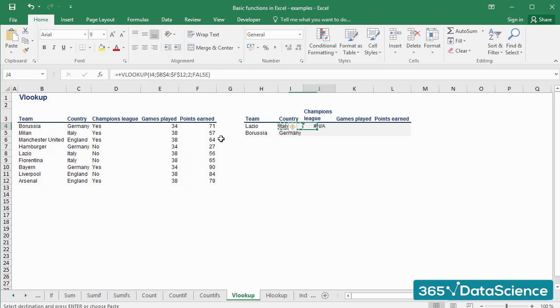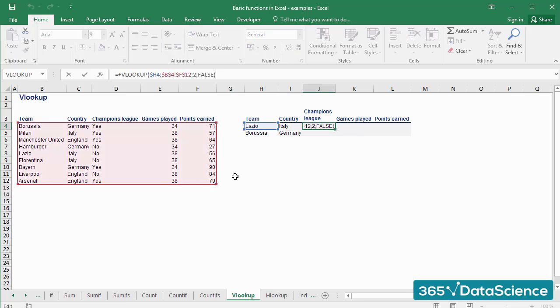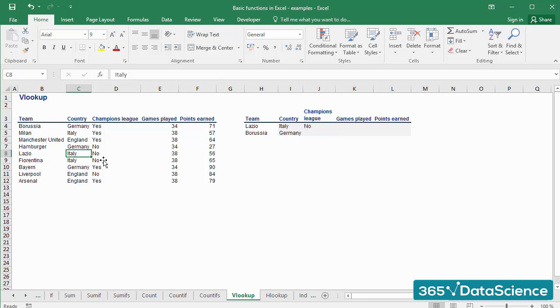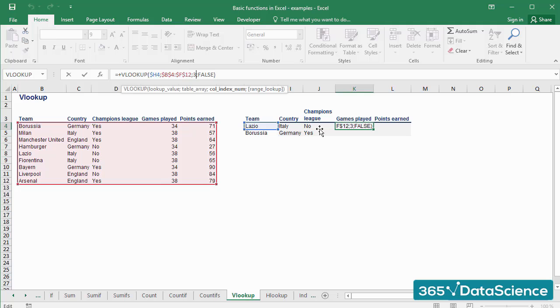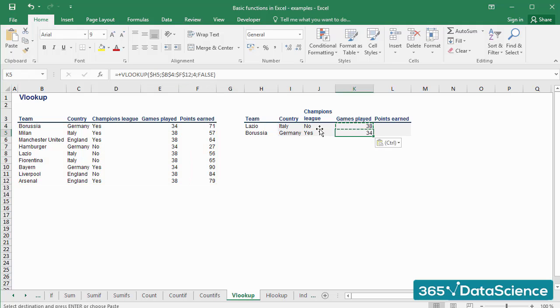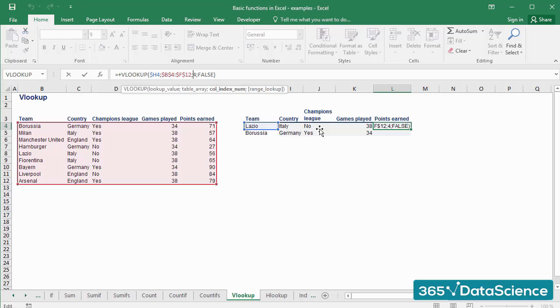Our output is Italy. It is the same as before because we also need to change the number of the column from which VLOOKUP makes an extraction. Changing it to 3 should solve this problem. And it does. The result is no, and it is correct as Lazio did not participate in the Champions League. Now what we need to do is copy the formula for the rest of the table, remembering to change the column index number when we make extractions from new columns.